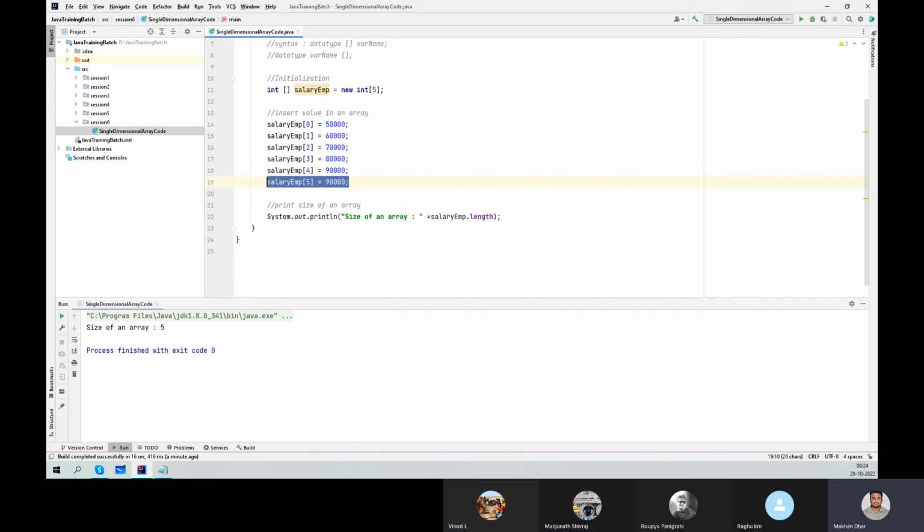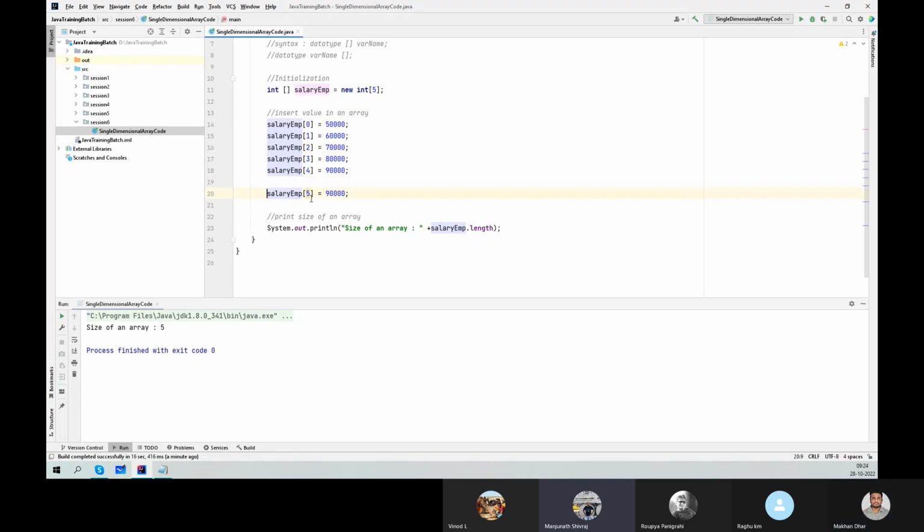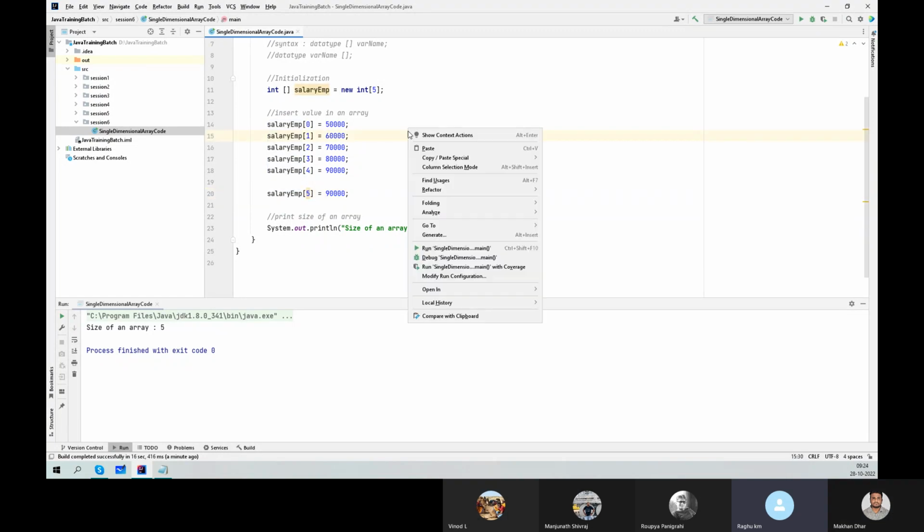So will there be any error when we run? You won't get a syntax error, but you'll get an exception for the array. Maybe an index out of bound error. I don't know the exact error, but yes, some error will come.